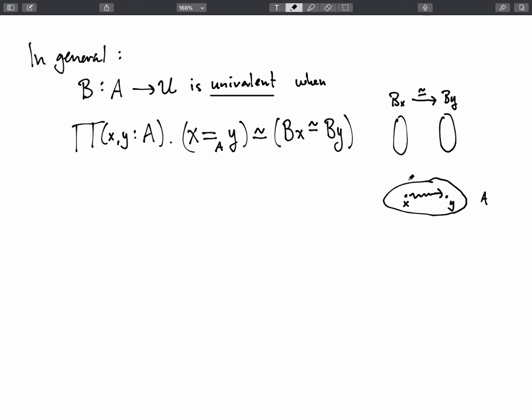This is going to have uses in both directions. For instance, suppose I want to know what the path spaces in A look like. Well, if I can guess a B such that, for some reason I know that this is univalent, and I can calculate these things, then I learn something. But my point is, the notion of univalence also applies to general things.